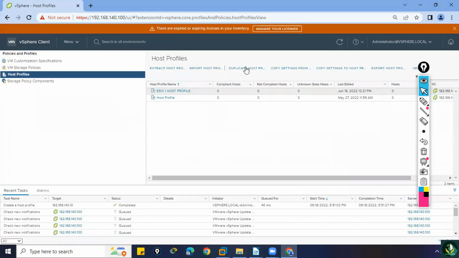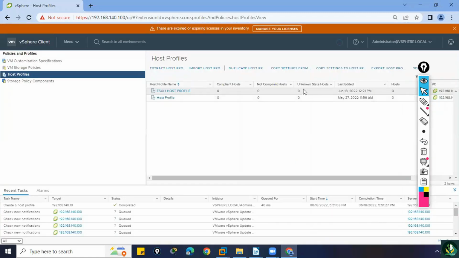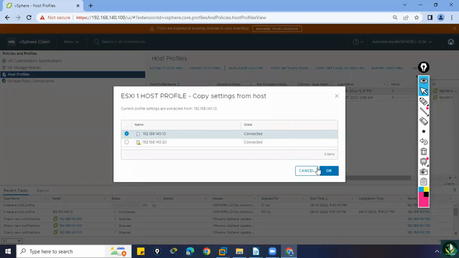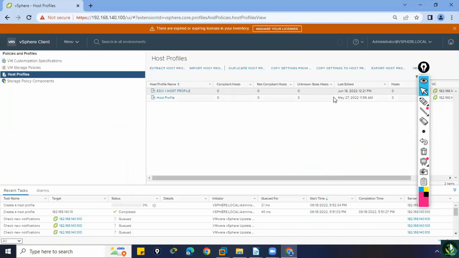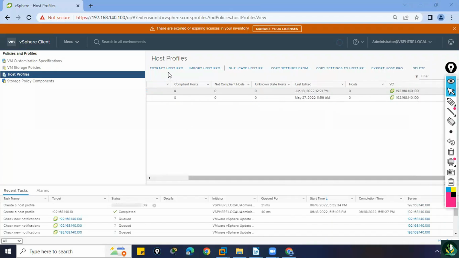And the third option is to duplicate this host profile. And the fourth option is to copy the settings. Okay, you will copy it. And here, first, second, third, fourth, fifth, sixth. The sixth option is to export.